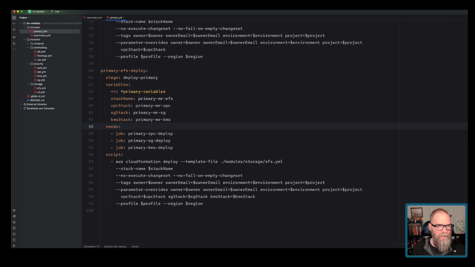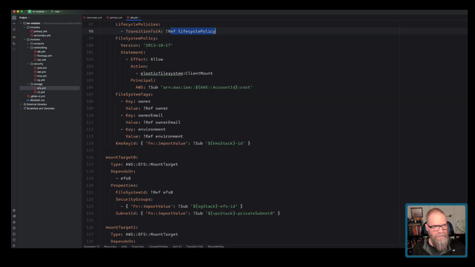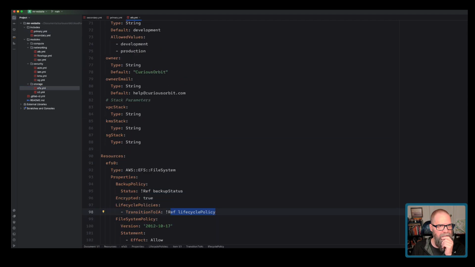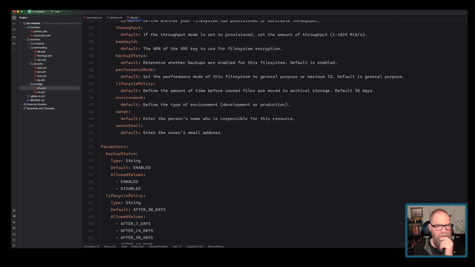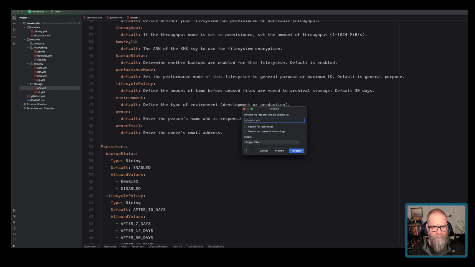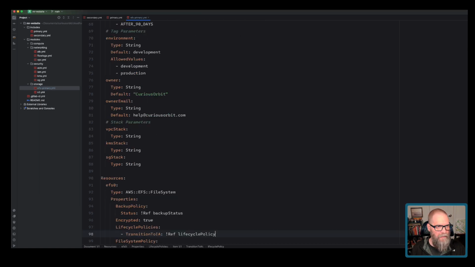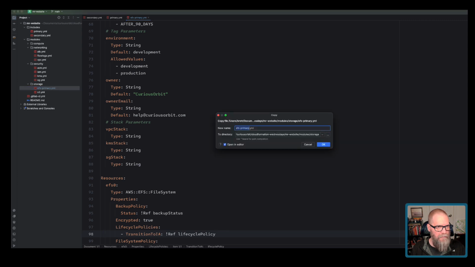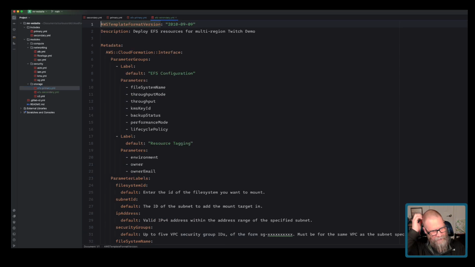Because in this stack, actually this isn't going to work either, because we're using a single stack for this. And just like we did with our other ones, like the VPC stack is the same across both regions. So maybe what we need to do is something like this. Let's refactor this, and we're just going to make it EFS primary, and then we're going to copy this, and we'll make it EFS secondary. It's not a great solution, but this might do what we want.